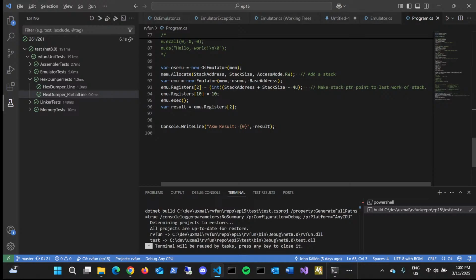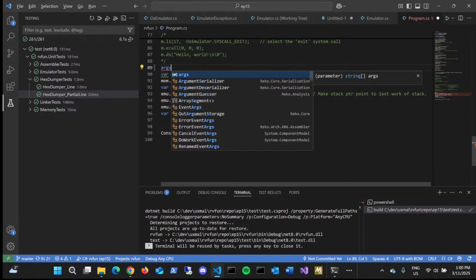So what we want to do now is think about how we get the command line arguments into our memory. Well, first of all, how do you get the command line arguments from the .NET runtime? That's easy enough. This is the main program, and the main program has a predefined variable called args, and args is an array of strings. Those are the command line arguments.